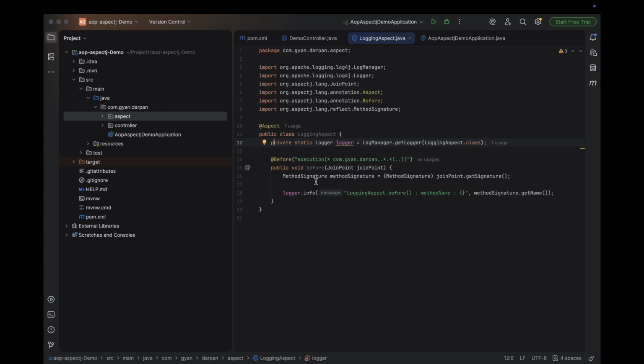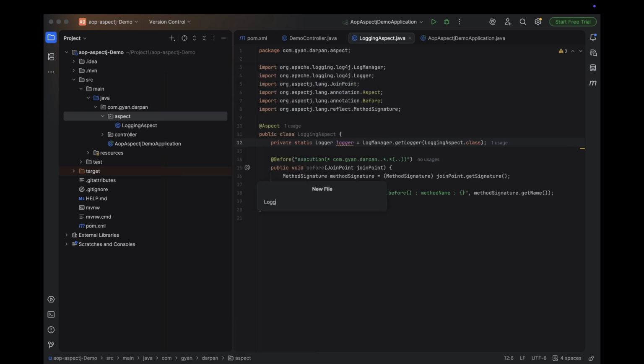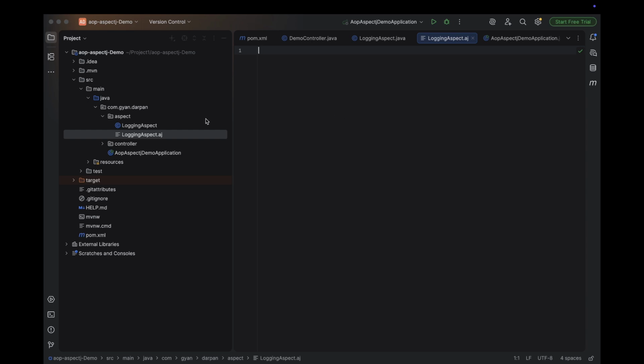Alright, that's enough theory. Let's get started with the implementation. In the previous video, we created our aspect using the annotation-based approach with a regular Java class. This time, we're going to do the same thing using a native AspectJ .aj file. So, let's create a new file named LoggingAspect.aj.